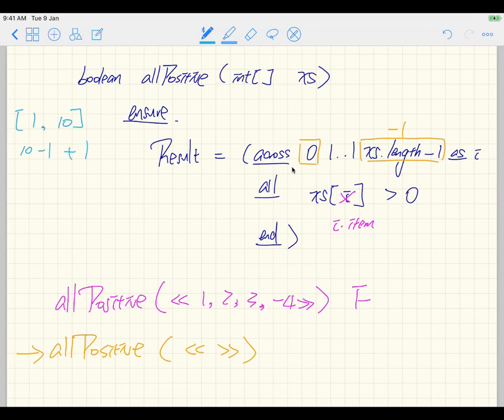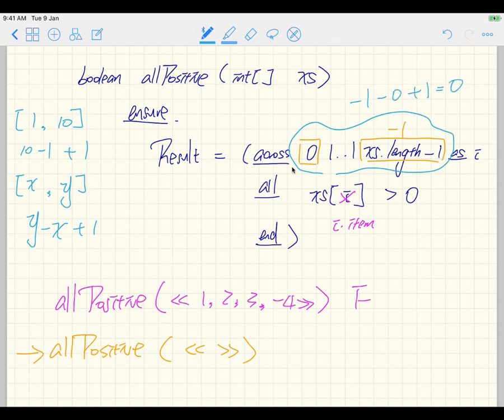In general, if you have a closed interval from x to y, how many numbers are there between x and y? y minus x plus 1. Hopefully you're okay with that. Now, let's do exactly the same thing. What will be the size for this particular interval? -1 minus 0 plus 1, which is 0. It's equivalent to an empty interval, which means it's not going to crash at runtime, but rather it's going to give you some value for an empty collection for the universal quantification.